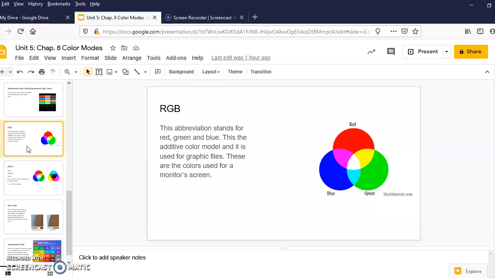And this one is our RGB. This abbreviation stands for red, green, and blue. This is the additive color model, and it is used for graphic files. These are the colors used for a monitor screen. So basically designers mostly use the color wheel, which is our red, blue, green, and these in-between colors, mostly used on monitors, on our screens. This one requires the white.